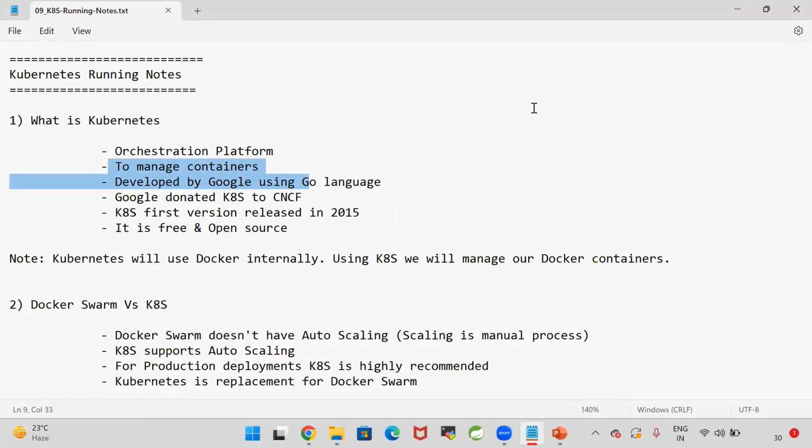This Kubernetes is developed using Go language. You don't need to learn the Go language to work with the Kubernetes, but the software is developed using this language. Go language is a Google product. Google developed this Go language. Using this Go language, they developed Kubernetes. This Kubernetes is free and open source.